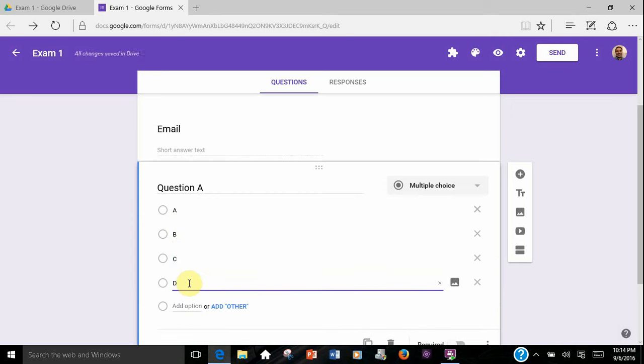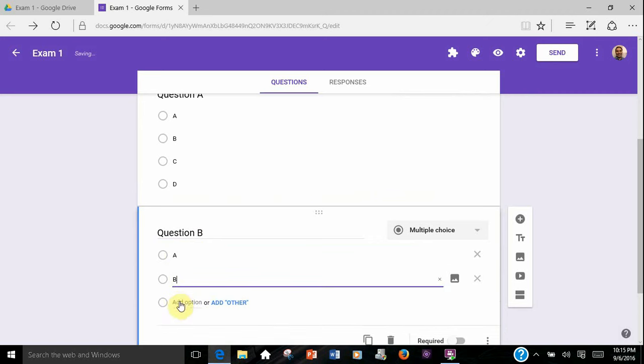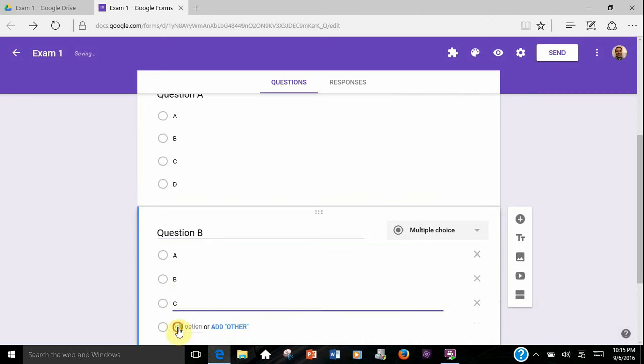If this was a real test, of course, we would be making the question probably much longer, and the answers longer as well. But for simplicity's sake, and just because all we want to do here is learn the technology, I'm just going to make these questions very simple, and this exam is going to be very short. We go to another question, and we're going to call this question B. You're going to hit A, add option B, add option C, add option D.